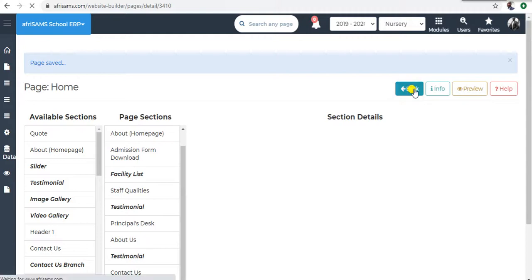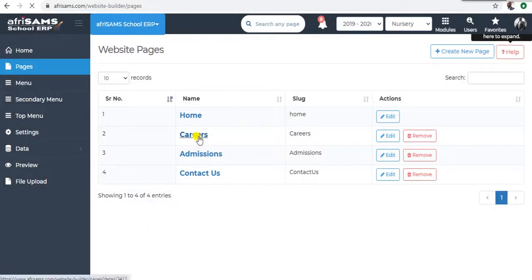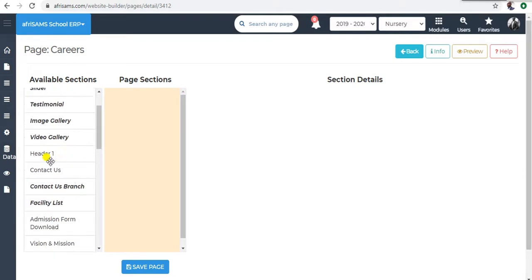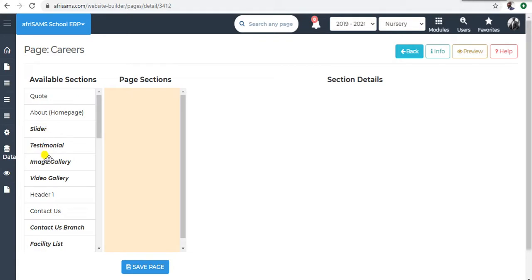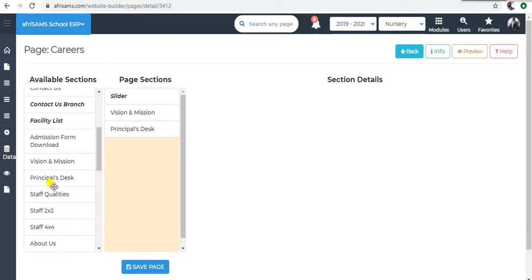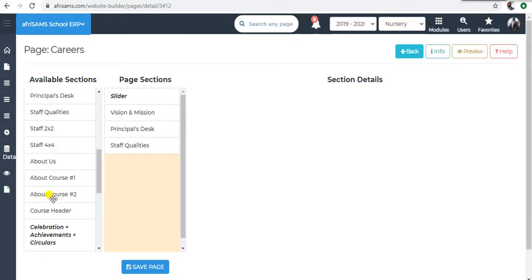Let's go back to the pages, and let's assume we want to set up the careers page. You can see nothing is here. So you can decide to put a slider if you want slider, or you can decide to put an image gallery or testimonial. So let's say you want slider to still be there, and you want division and mission, depends. Maybe we still want principal's desk to be there. You want staff qualities to be there. You want some staff image, maybe about us again. It depends.